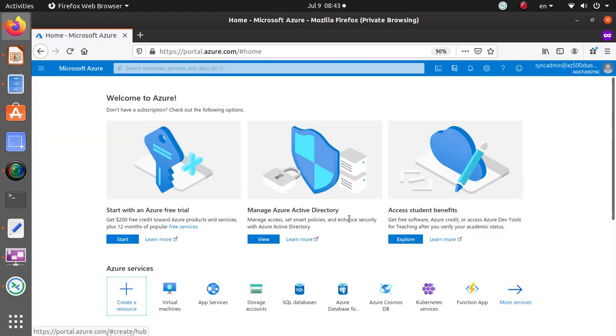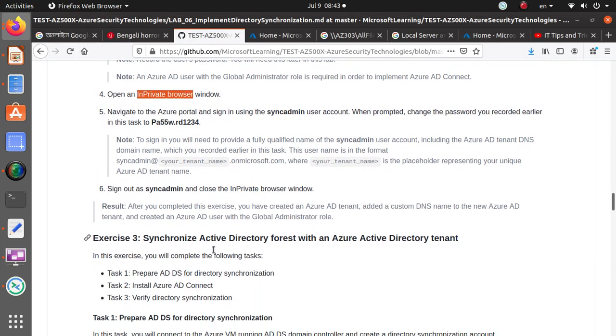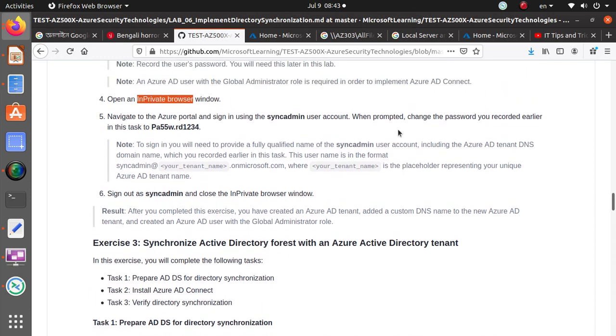Okay, so maybe later. So we have done up to this. What they're saying, prompt to change the password, we have done that. Then sign out and close the browser window.